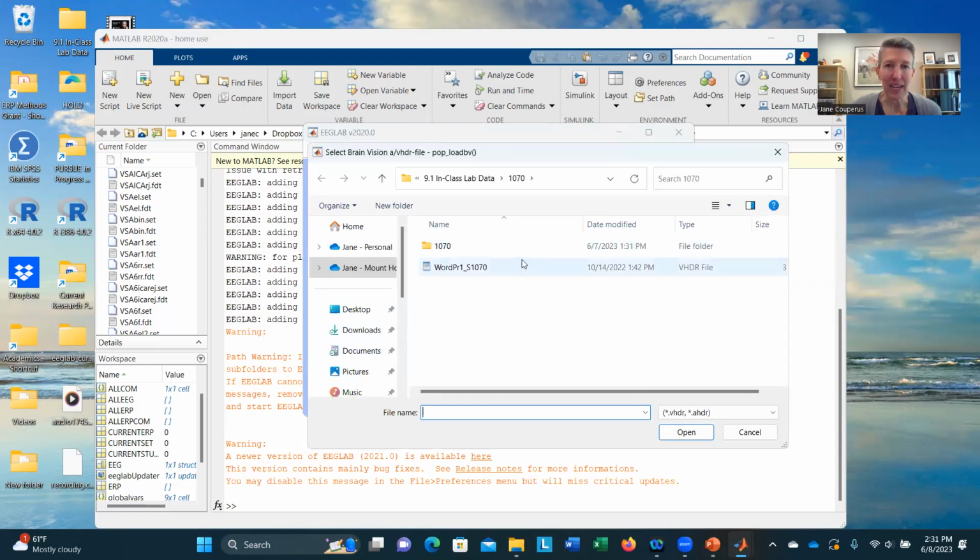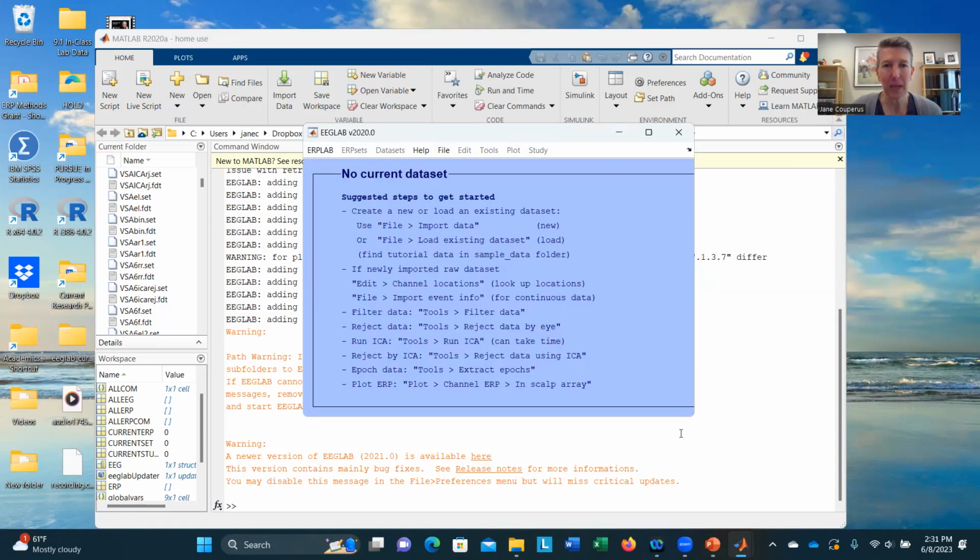And then we're going to navigate to our data file. I happen to already be where I need to be, and this happens to be one of the data sets. If you happen to be using the Pursue materials, this is the N400 data that we use with the labs, and this is subject 1070. So I'm going to go ahead and click open.